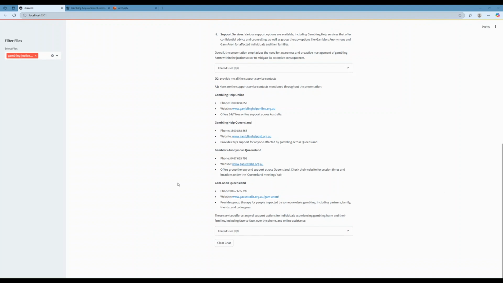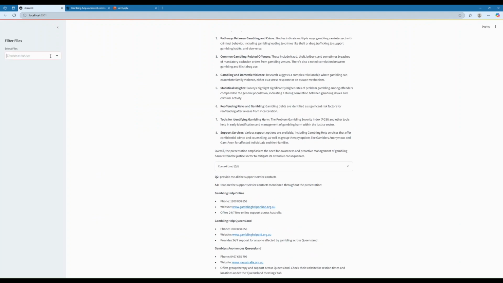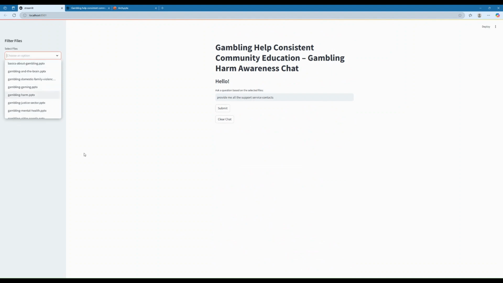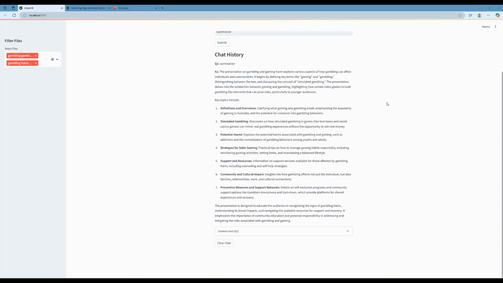And we can also chat with multiple documents over here. Let me clear this chat, and let me select multiple documents: gambling gaming and gambling harm. So two documents. I'm asking it to summarize again. So it provided me the data.